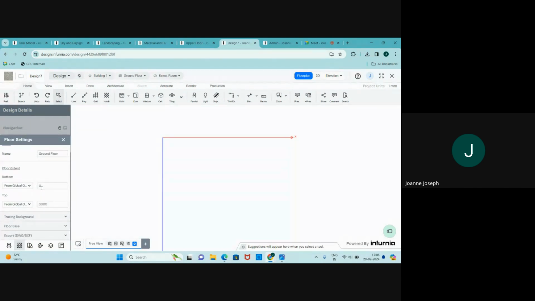Now we're in ground floor and we can see that the bottom level is 0, which we want, and the top level is 3000. This you can change at any point of time while you are designing this. Let's say I'm just making this 300 here because I wanted to start 300 mm above the ground. Now to import our plan, you select something called tracing background. You can choose between an image file or a DWG file here. So I select image here. Then I click on upload/change image.